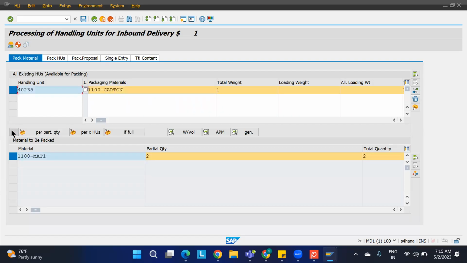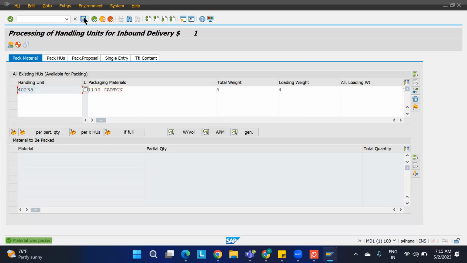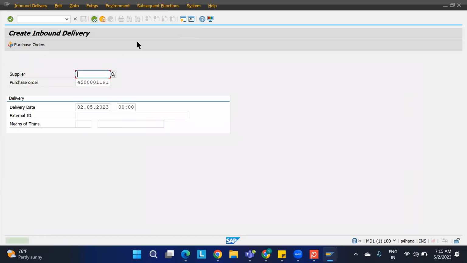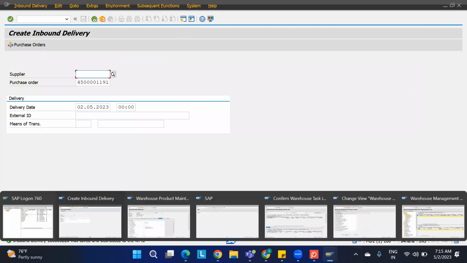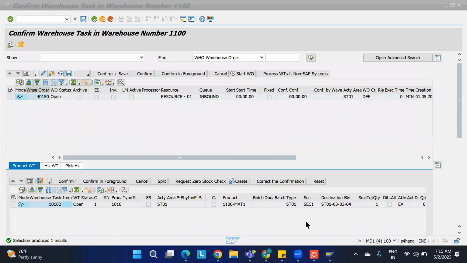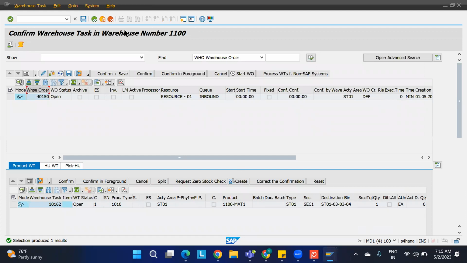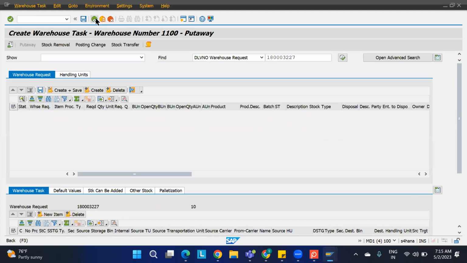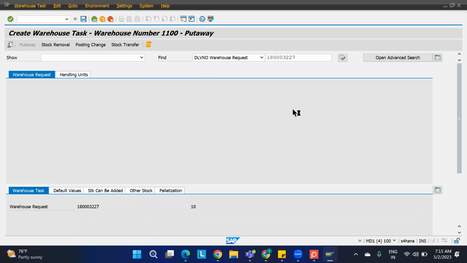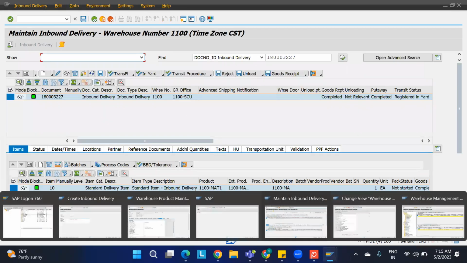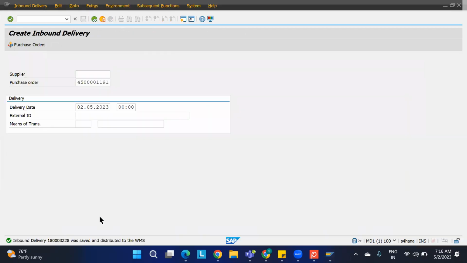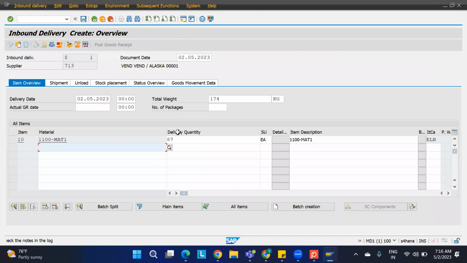I'm just packing it now. See here, packing it now. Save it. Okay, I have saved. This is the inbound delivery I have generated. Yes. One quick question. Can you go to the inbound delivery creation screen again? One minute. I will go here. Just hit enter. So while you are packing, can you just click on pack? Okay, I'll just hit enter. One minute.